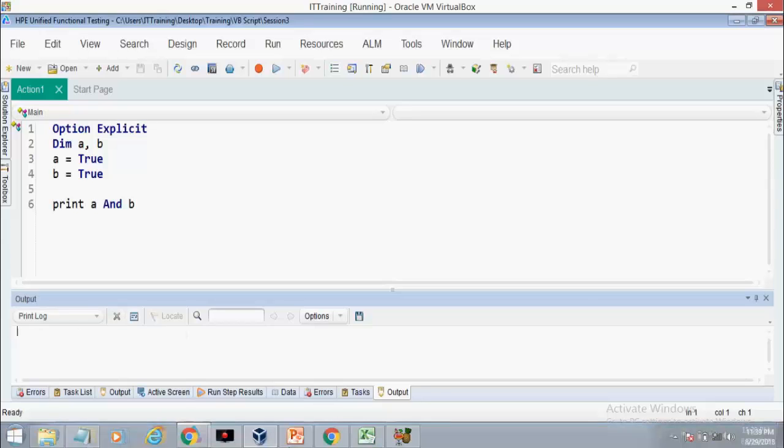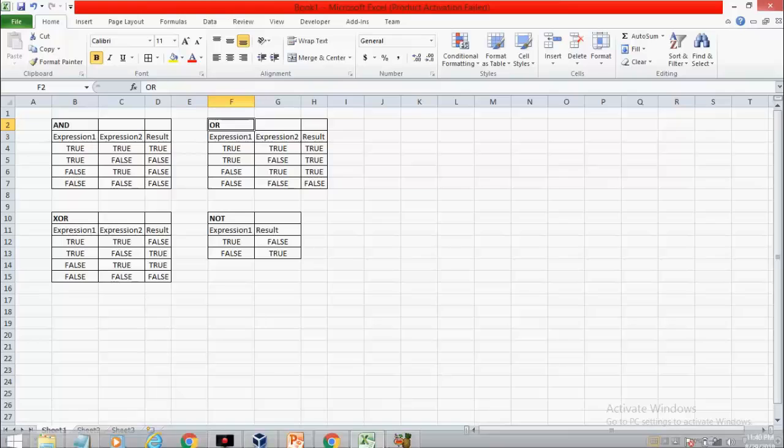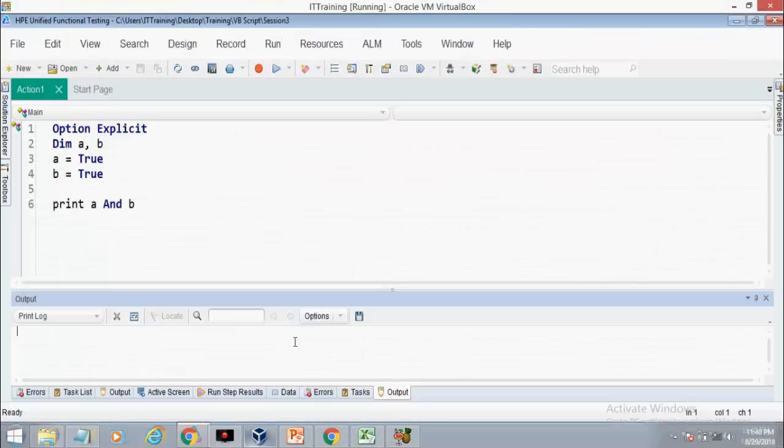Okay, so similarly you can check for the remaining 2 scenarios in the AND operator, which is both false, and when expression 1 is false and expression 2 is true. You can do that as self-study. So let's now see the OR operator. Again we will see a couple of scenarios for the OR operator.